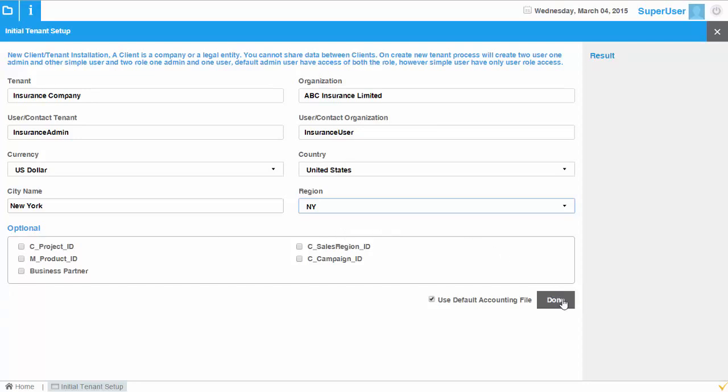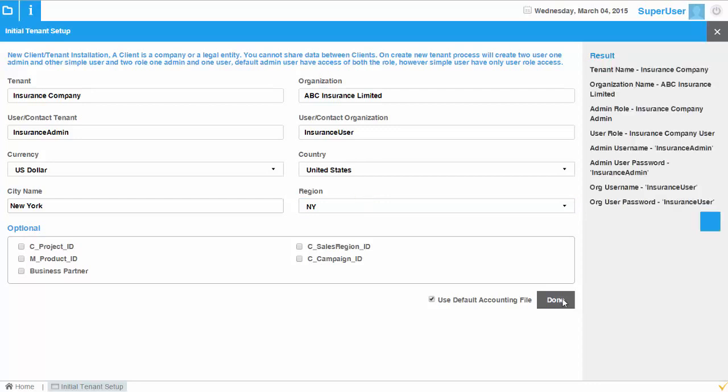Once you have filled the information, you just click on done and it will create the new tenant, and it is already done here. And you can see that the tenant with the name of insurance company, an organization with this name, and an admin role has been created, and a role for the user as well has been created. The username as well as the password for the administrator is insurance admin.